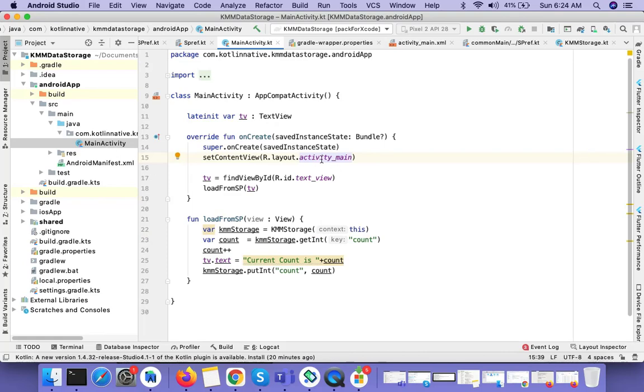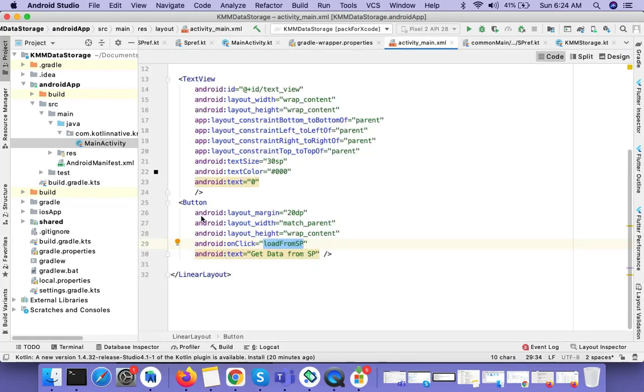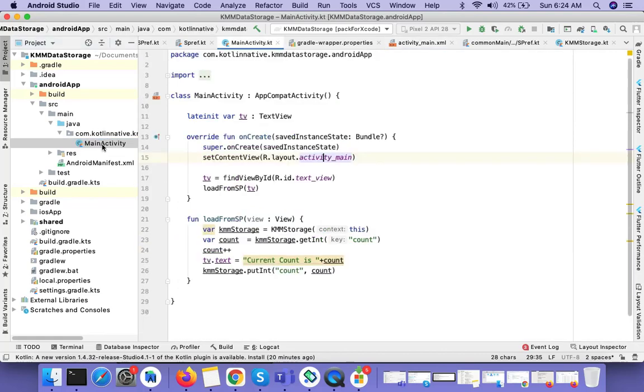One more thing we have to see is that on click of this button, we have invoked loadFromSP. This method will be invoked whenever we click the button. So we have to write this method. In main activity we have written this method loadFromSP.